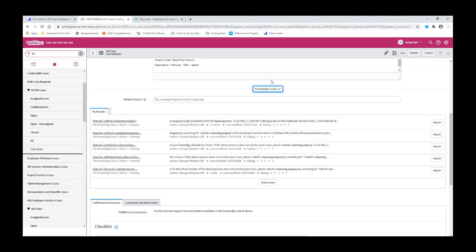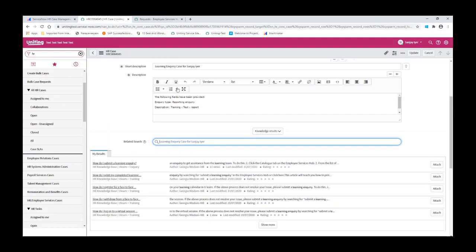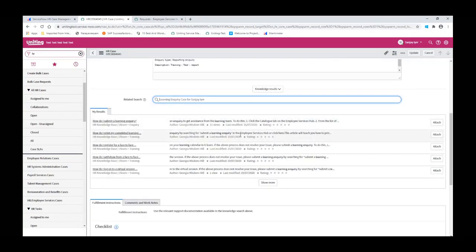There is something called knowledge results. This means based on what you are giving as text here, there will be a text-sensitive knowledge search running in the background, and the system is suggesting, for this particular query which is raised, these are the knowledge articles which are already available.